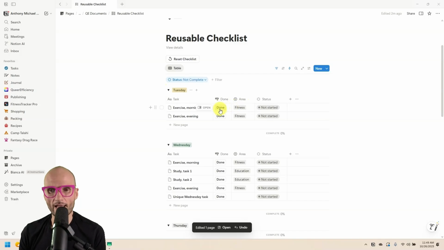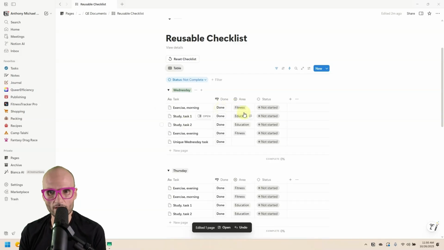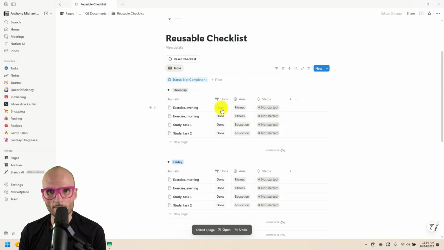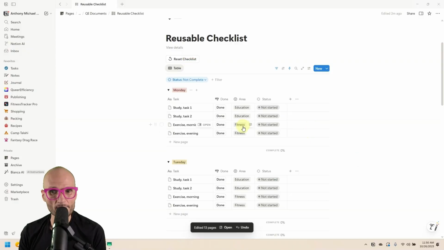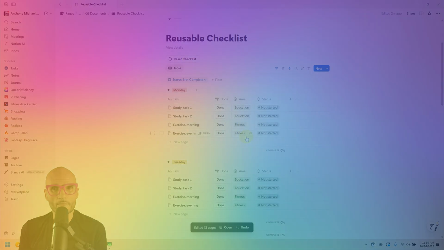That might actually be kind of handy. So then I only have to look at the top group, and as I complete things, they go away. But when I reset them, everything just pops back in. And I think that's pretty handy.